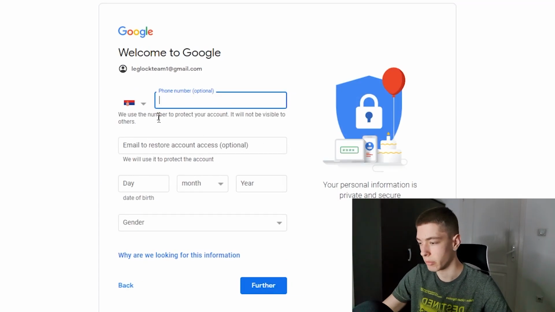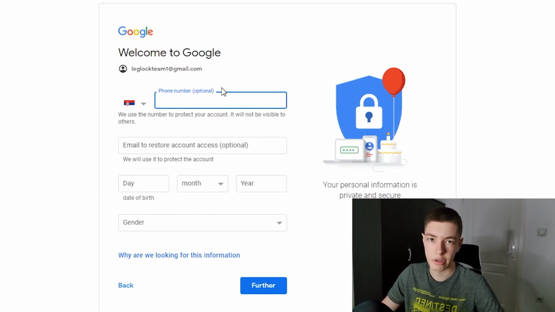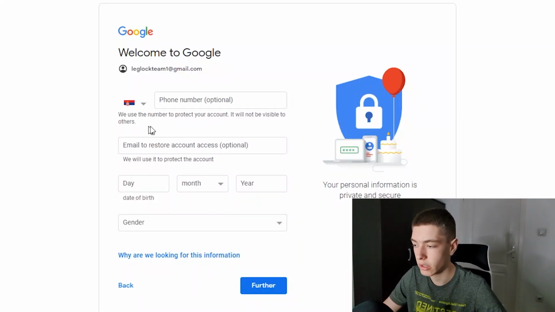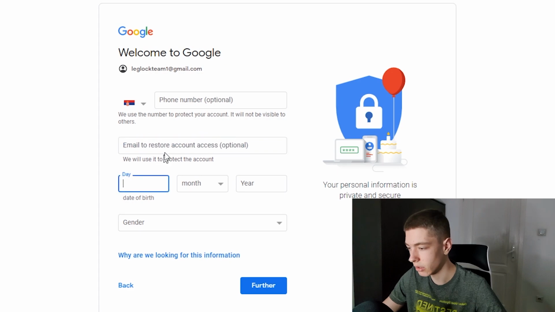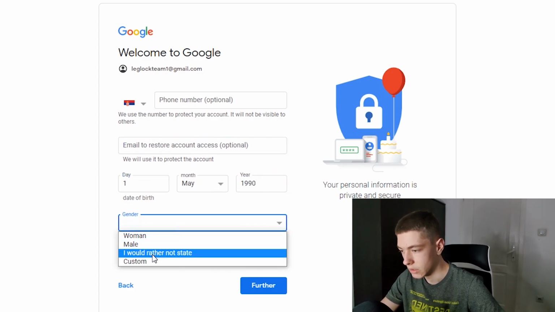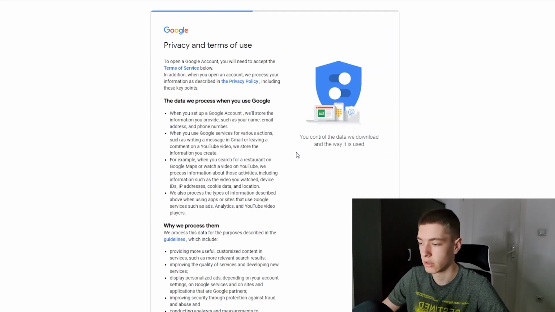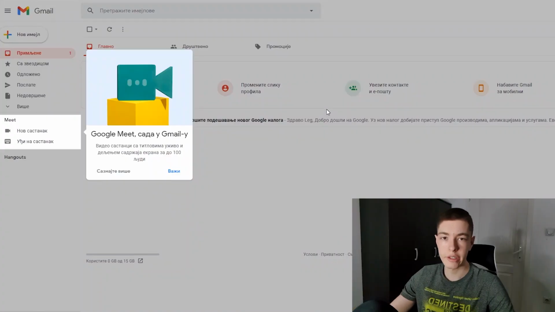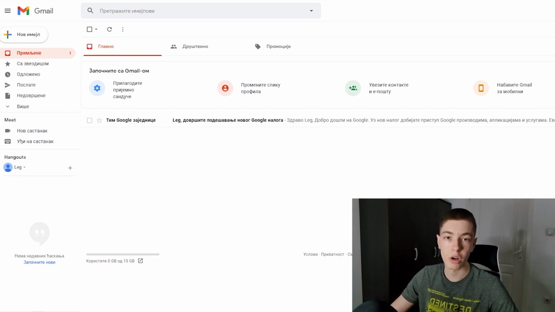The rest doesn't really matter what you do. You do not need a phone number, but I do recommend you put it in just in case you get hacked or something. You can get it back. You can put in a recovery email, just put a random date of birth, and the gender doesn't really matter. Let's just go further, accept everything, and that's it. We got an email. And now on to Shopify.